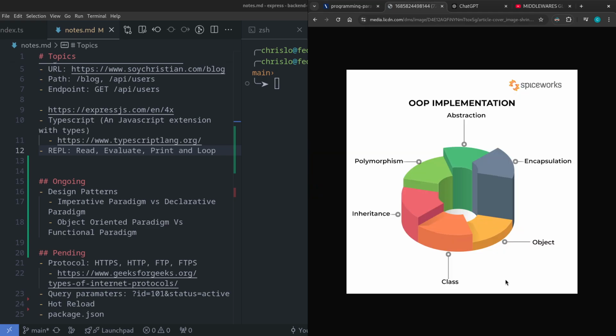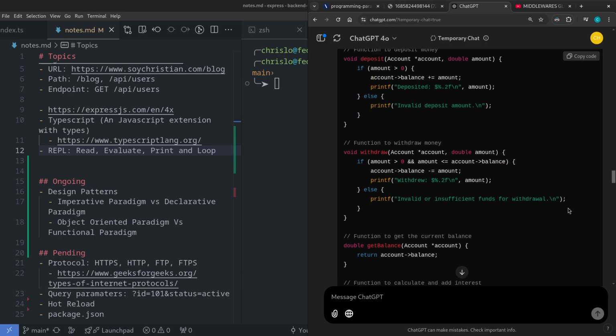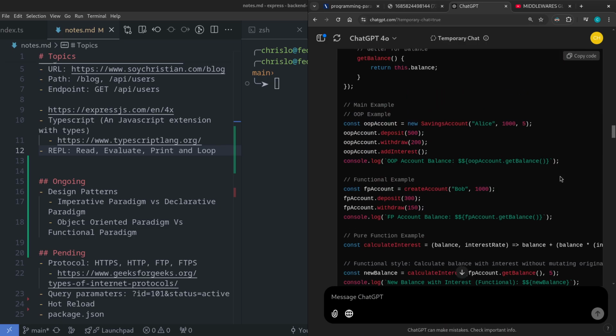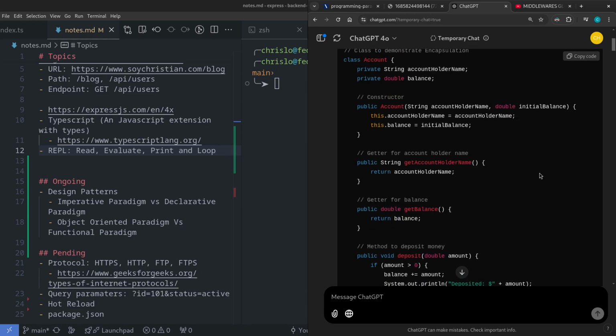So we have that. Maybe OOP is based on objects and classes, and functional programming can also use objects, but the idea, as its name says, is to use functions to perform some operation. So I'm going to use some ChatGPT prompts to show you some differences depending on the programming language and depending on the paradigm.